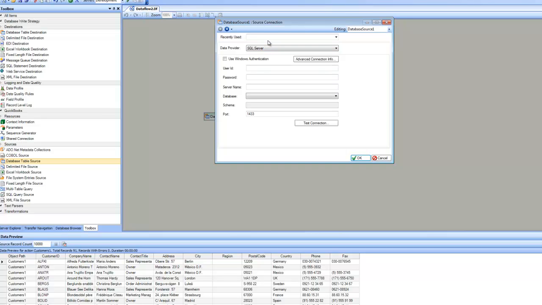On the very first page, it'll ask for the source connection. This is where you specify where your database is. Depending on the data provider that you pick from the top combo box, that is SQL Server, Oracle, DB2, Sybase, and so on, it'll ask you different questions about your credentials. In this case, it is SQL Server, so it is asking you about the user ID, password, server name, database, and so on. In recently used connections at the top, you can see the connections that have been used recently.